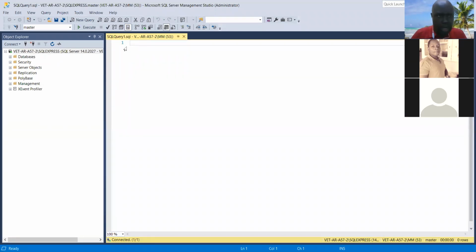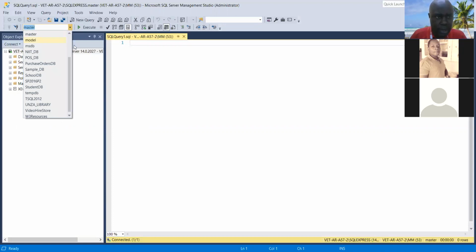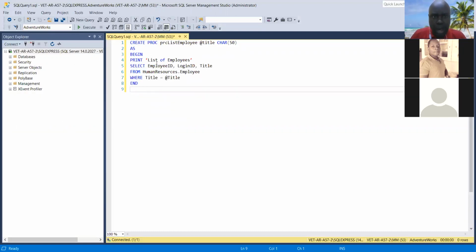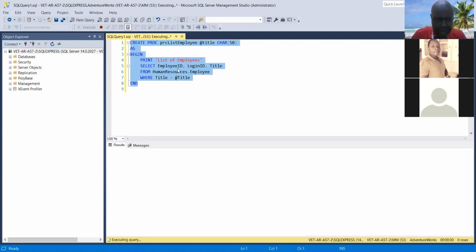Okay, so I'm in the SQL Server Management Studio, and I'm going to use the AdventureWorks database. So to create the procedure, that's my procedure. So I'll go ahead and execute that. I'm hoping I haven't created it yet.